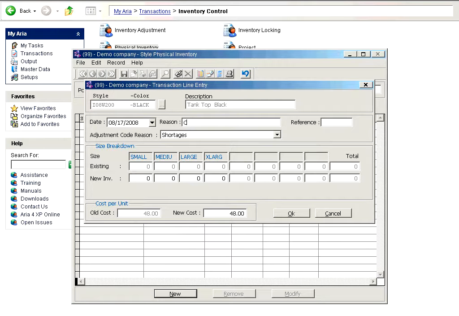Reason, I'm just going to do count on 2008, for example. Reference, this can be used for anything that can be relevant to the business, maybe the aisle number, the shelf number, or the number of cartons that you have, things like that.